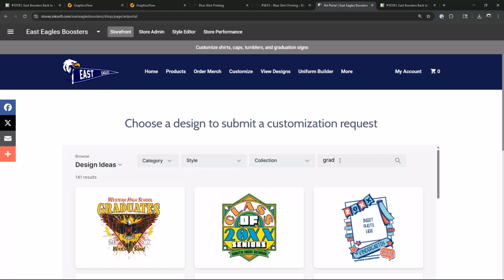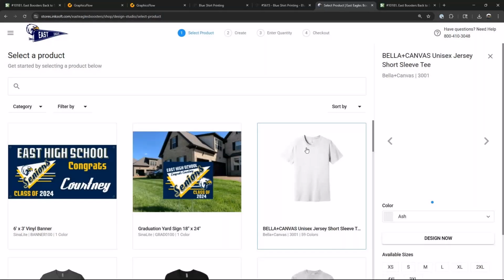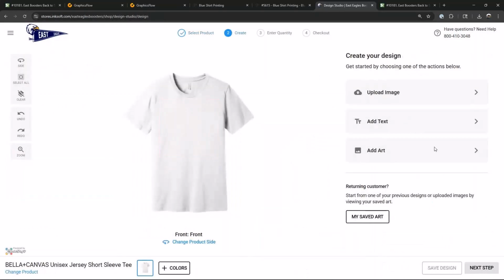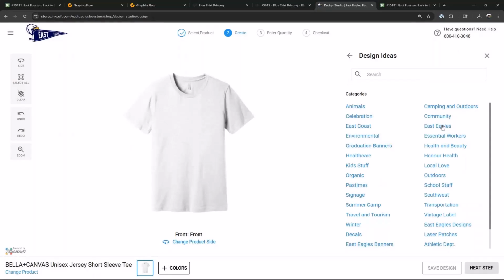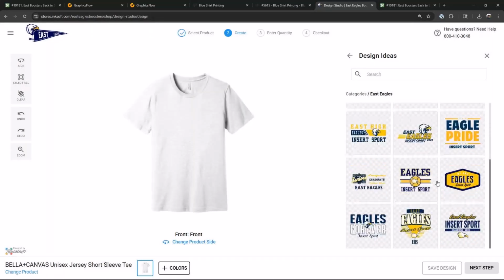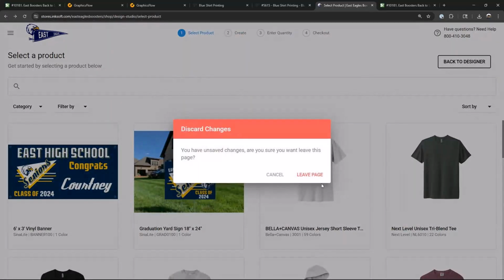You can curate all your own art that you save in GraphicsFlow and have it be available in your art portal. Now, what's cool about these is I've already loaded a whole bunch of these templates into the InkSoft Designer as well. So if I go to Browse Design Ideas, there's an East Eagles category, but I have all these East Eagles designs in here as well. That's basically kind of the ultimate usage of InkSoft and GraphicsFlow together.